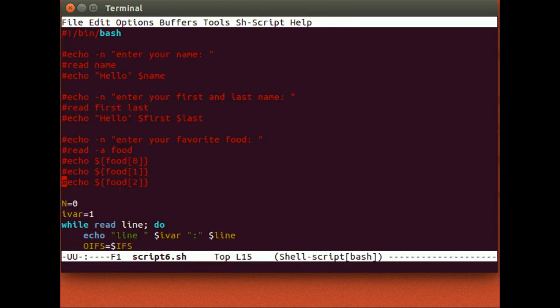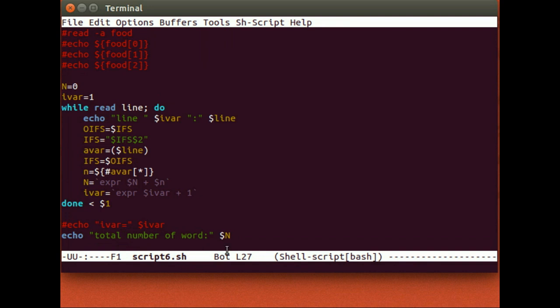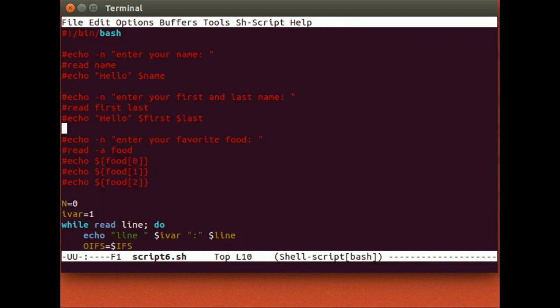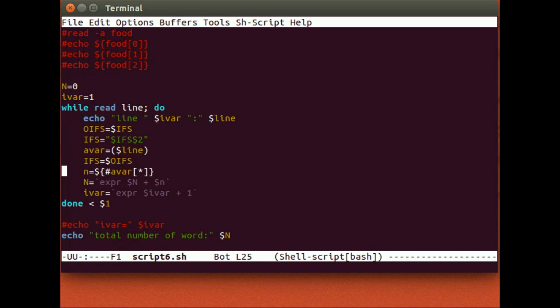So what we have learned so far from this particular script is, first of all, we studied how to read from the command line input, from the standard input, from the keyboard by using the read command. How to read one variable, how to read multiple variables, and then how to read stuff into an array. And then we looked at how to use a while loop together with the read command to read from an input file instead of from the standard input.